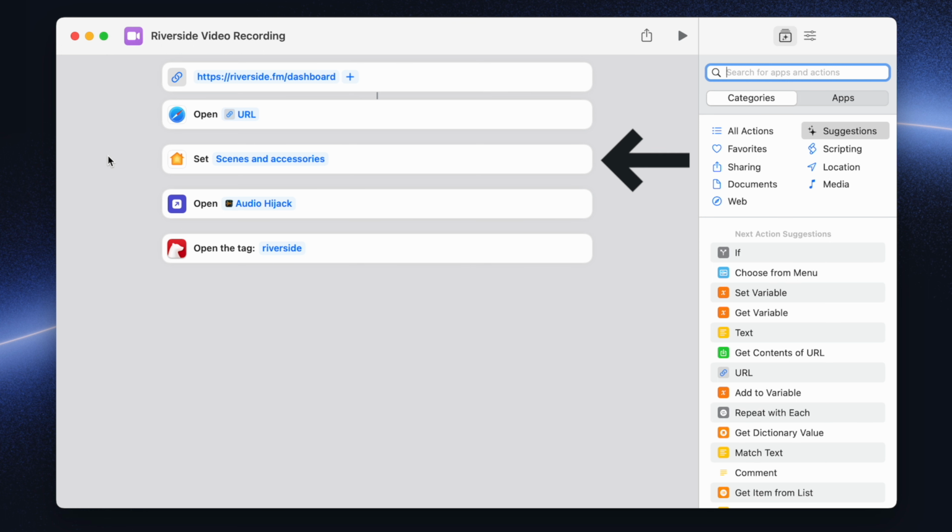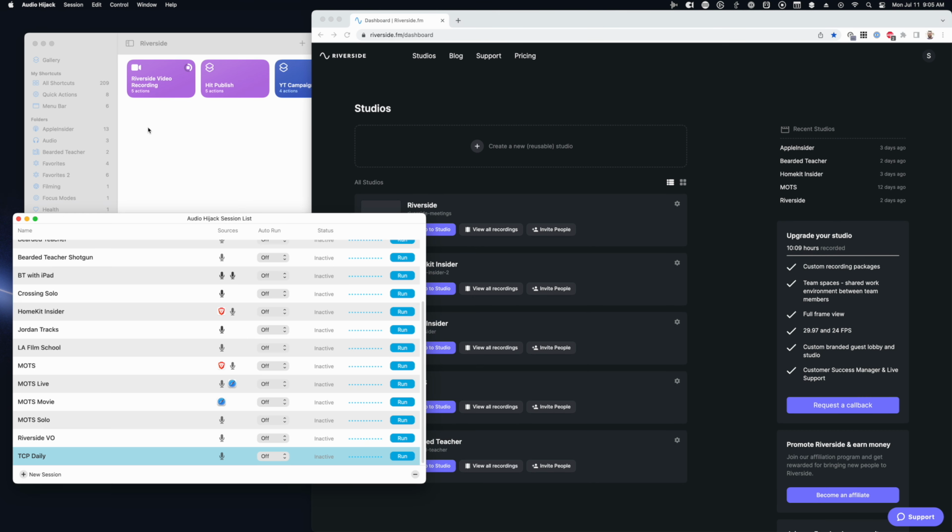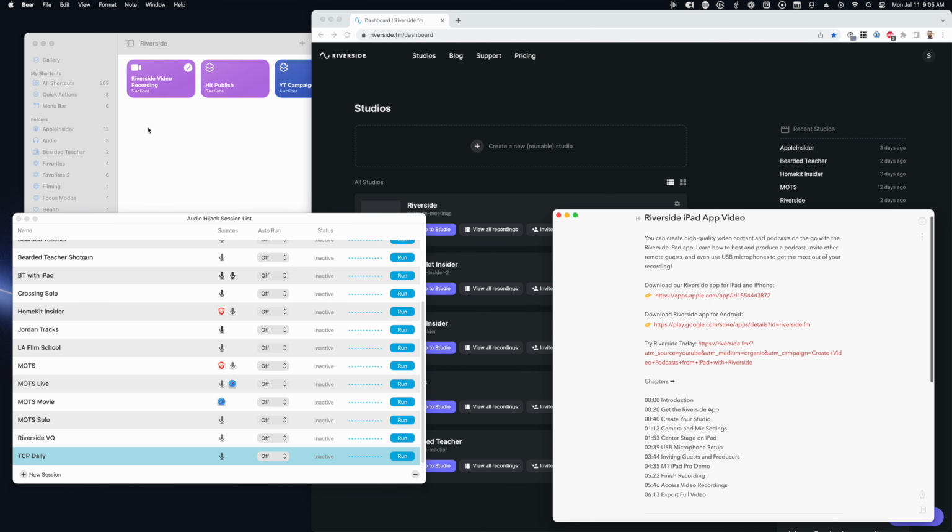I also have some lights in a HomeKit scene, and that's going to run next in this shortcut. And finally, I'm going to open my Bear Notes app, because that's where I keep notes before I record a new podcast. Then when I click the play button on this shortcut, you'll see it's going to open the web browser to riverside.fm, so I'm ready to record. It opens my Audio Hijack window, and it's even opened the Bear Notes app where I might have notes as I'm recording my podcast. Shortcuts is a great way on your Mac to automate all those steps so you're ready to record with the press of a button.